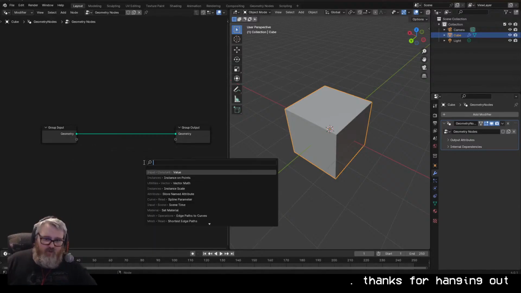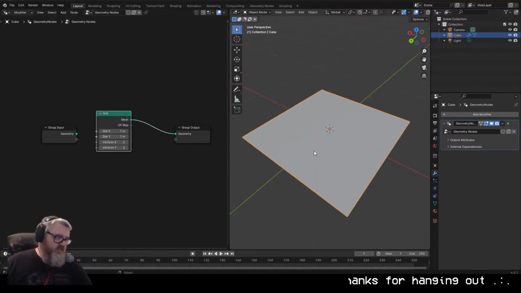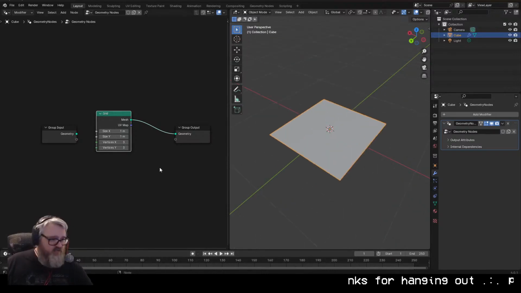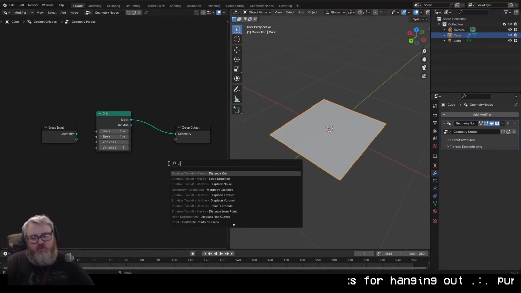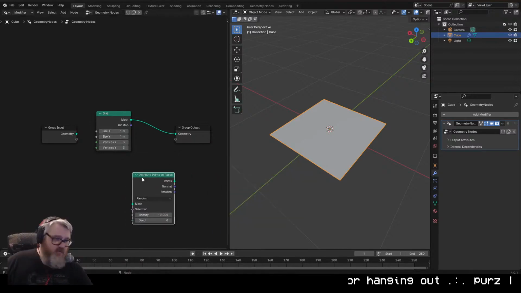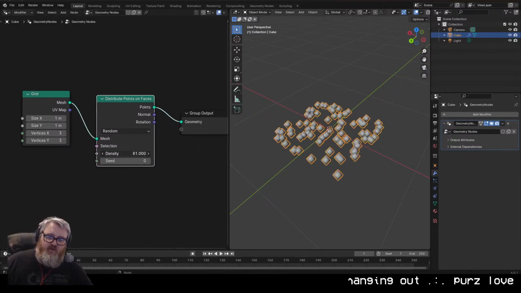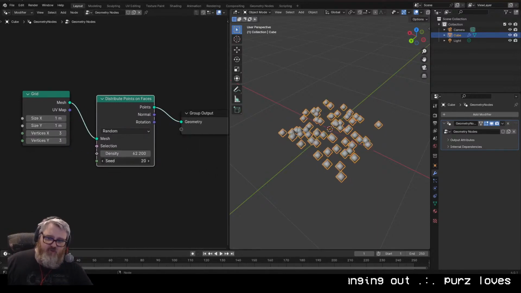All right. We need a grid. So you want to search for a grid. Now the cube is a grid. Congratulations, you've made a cube into a grid. We're going to distribute points on faces. Now we've got a bunch of points. We can control the density and we can control the seed.